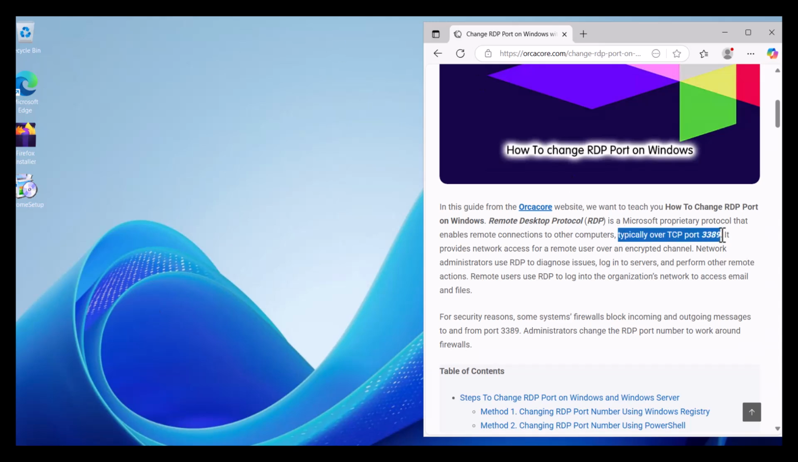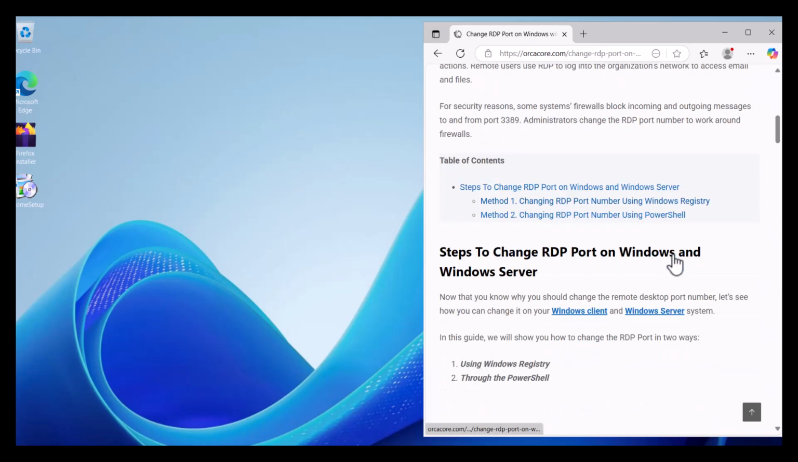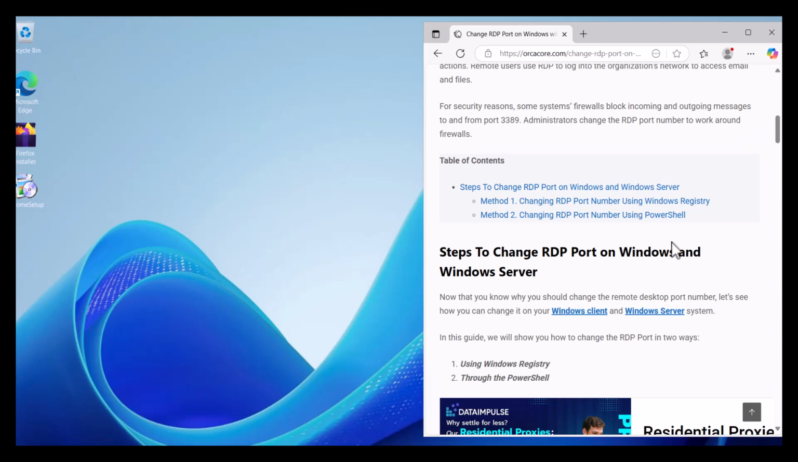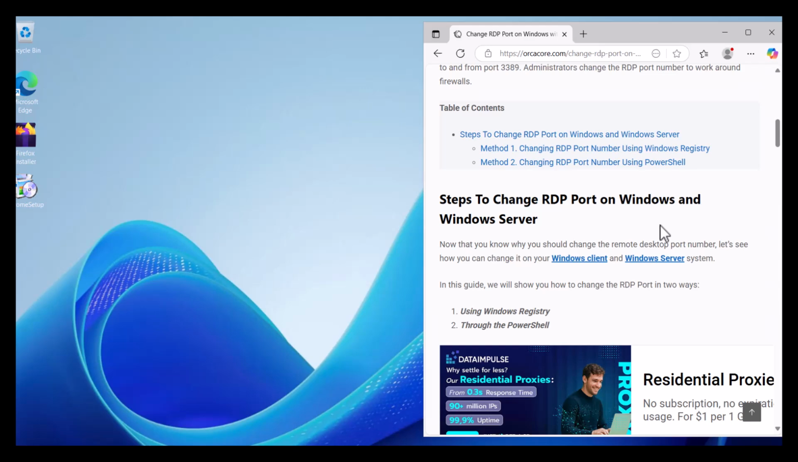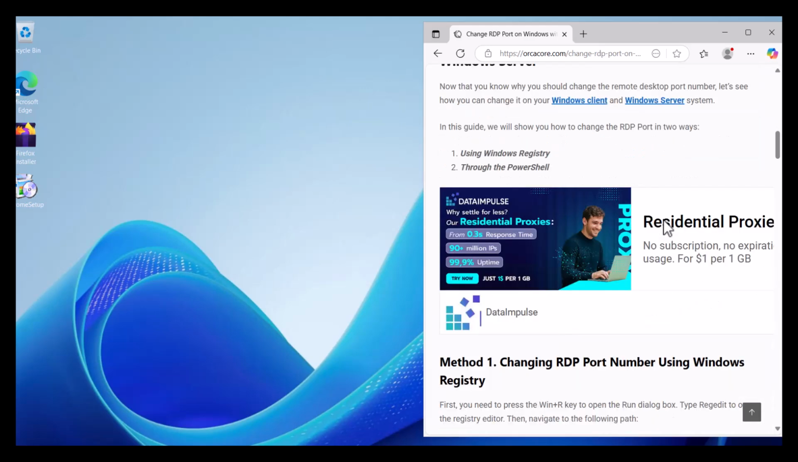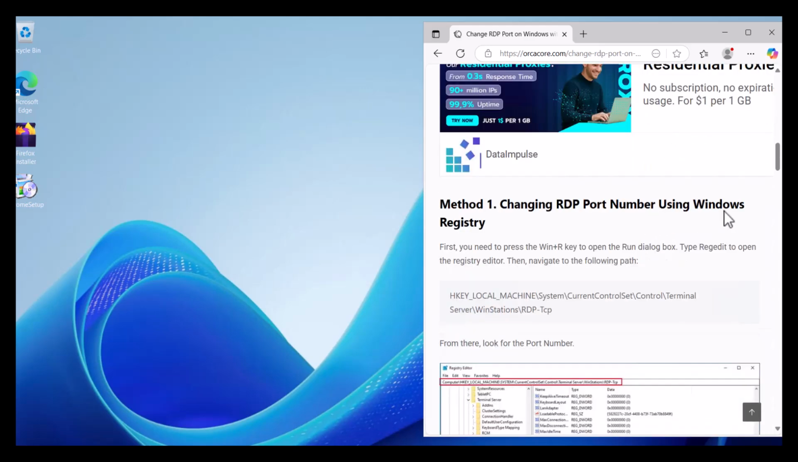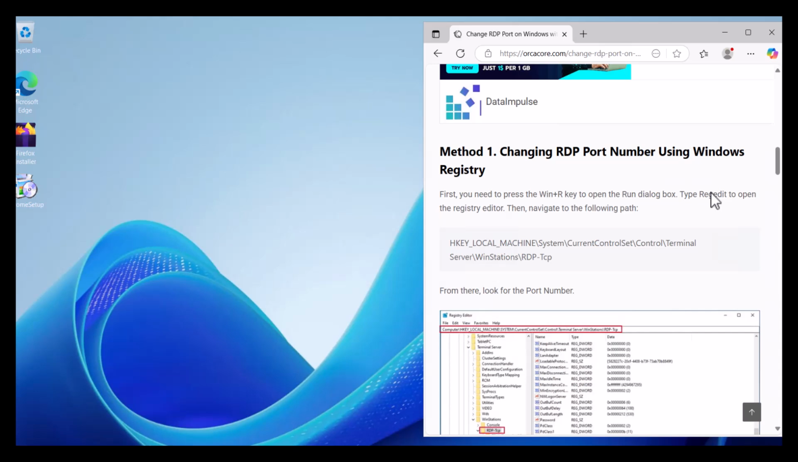Typically the RDP port number is 3389. In this guide we will show you two methods to change your RDP port number. The first one is to use the Windows Registry, and the second one is from the command line with PowerShell. Let's start with the GUI method, the Windows Registry.